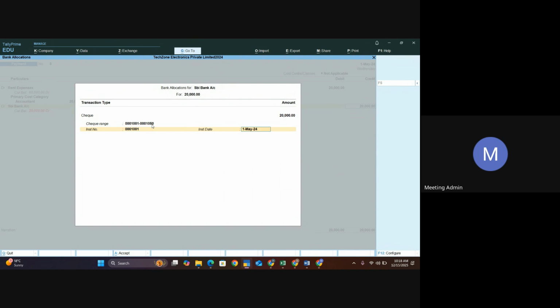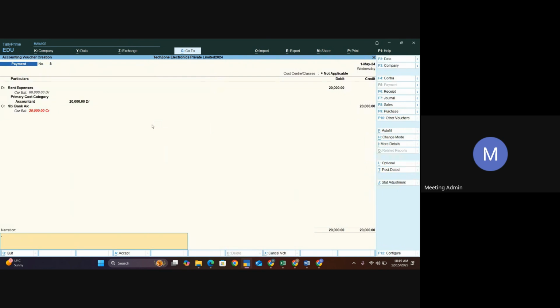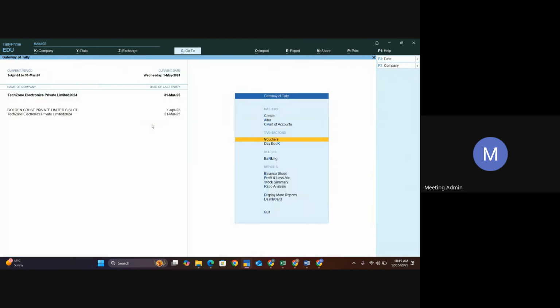Okay, so this is how we are going to do. Next, we'll accept that. So this is how the bank allocation will be done. In the allocation time, you can change the instrument date. Whichever leaves you are using, it can be a 50 or a 49, 39, whichever you feel, you can select it there. Now let me show you the report, how it will work.